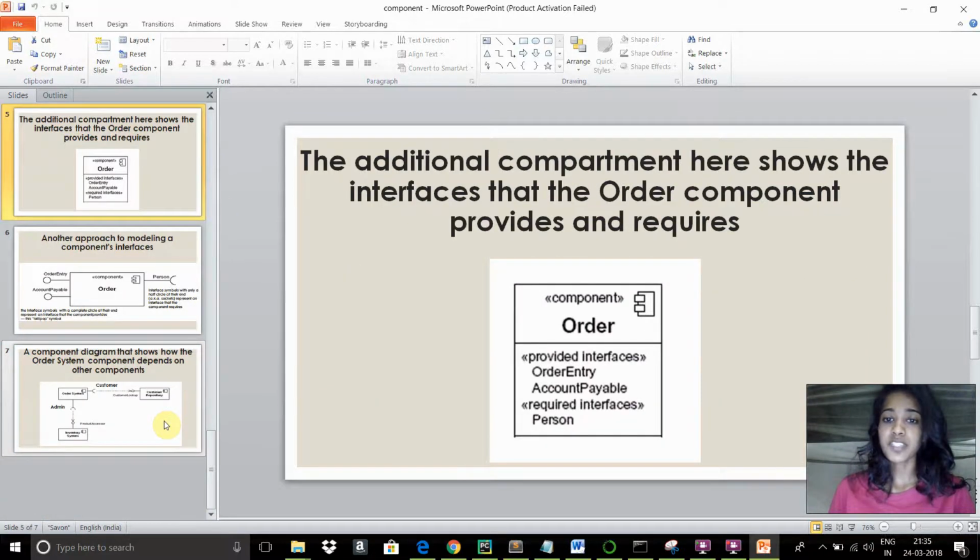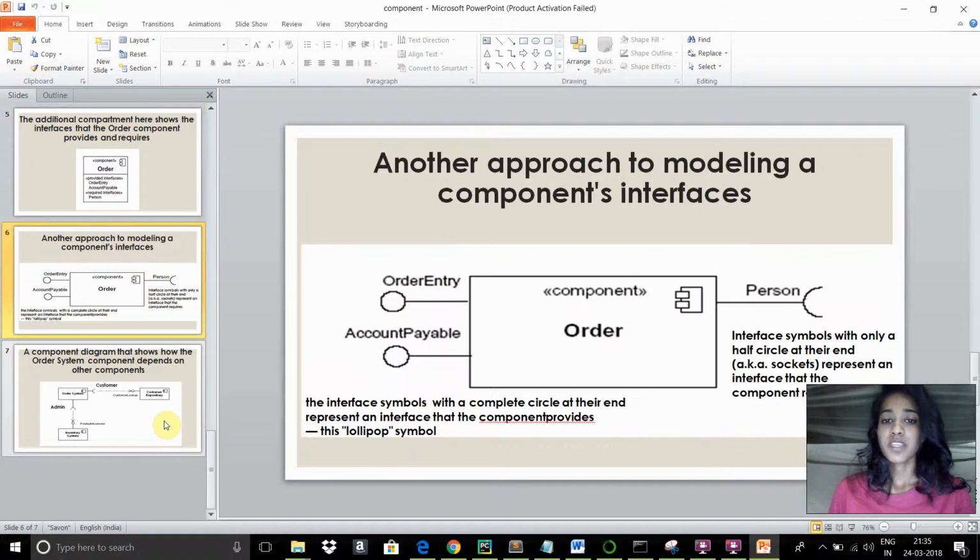Additional compartments here show the interfaces that the order component provides and requires. So this is what the order component requires. There's a separate column inside it where you can write. Another approach to modeling a component's interface is shown in this slide. The interface symbols with a complete circle at their end represent an interface that the component provides. So this is the lollipop symbol.